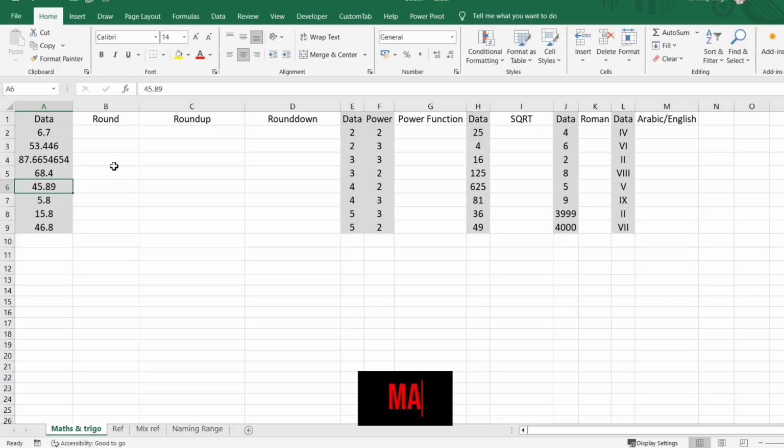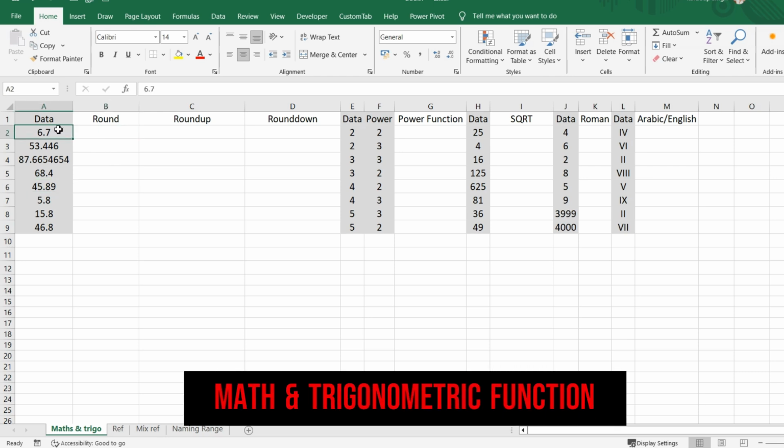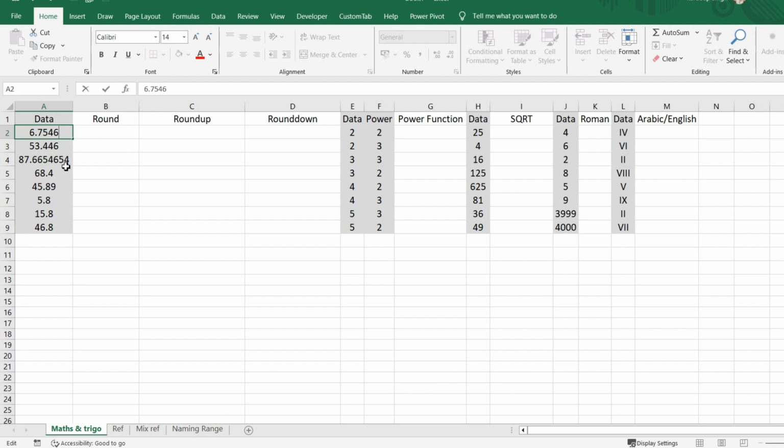First, we will talk about maths and trig. For example, you have some numbers, so let's add some numbers here. You have data in this format and you want to round it, so we use the ROUND function. Normally, if you have 6.7, you assume it's 7 or 6, right? Sometimes it becomes necessary to round up, because you don't want to use decimal numbers. So we will understand the use of ROUND, ROUNDUP, and ROUNDDOWN, and you can use them according to the situation.